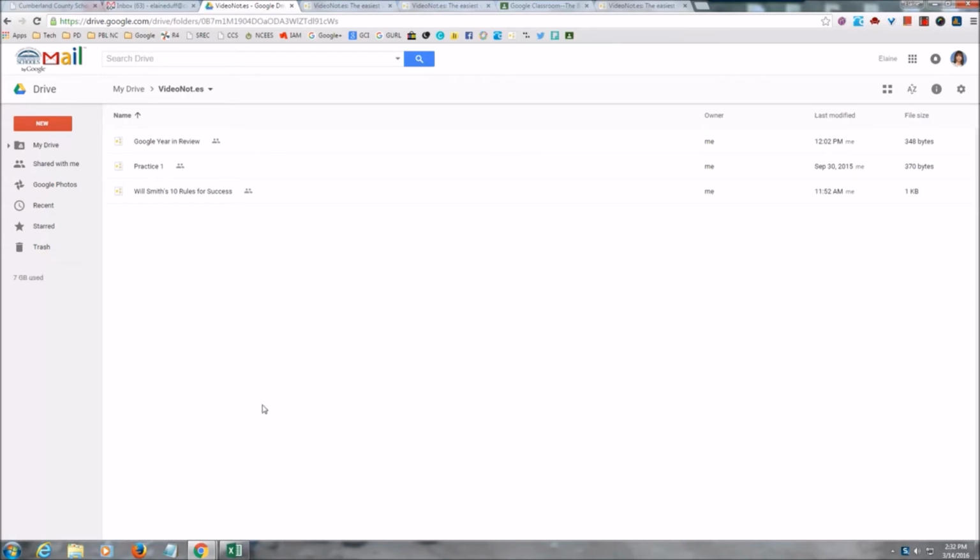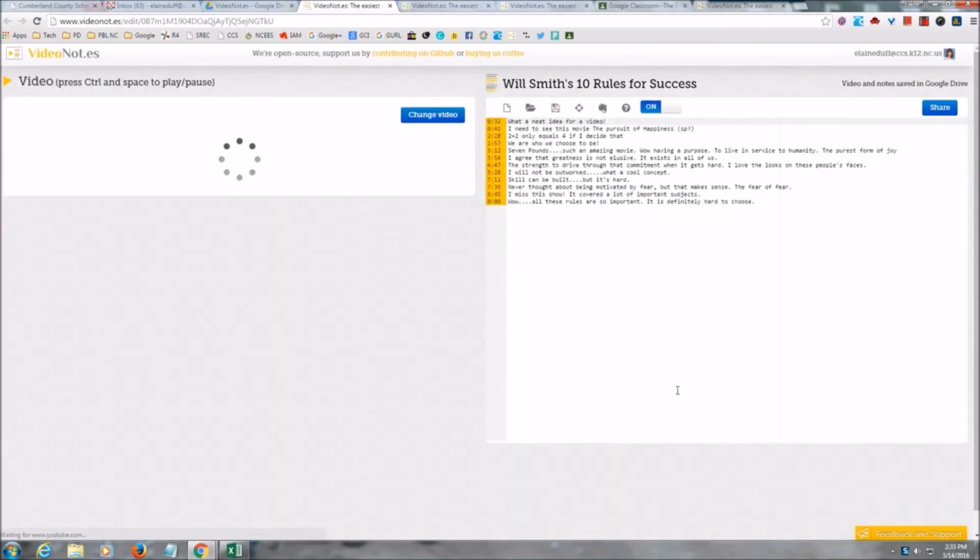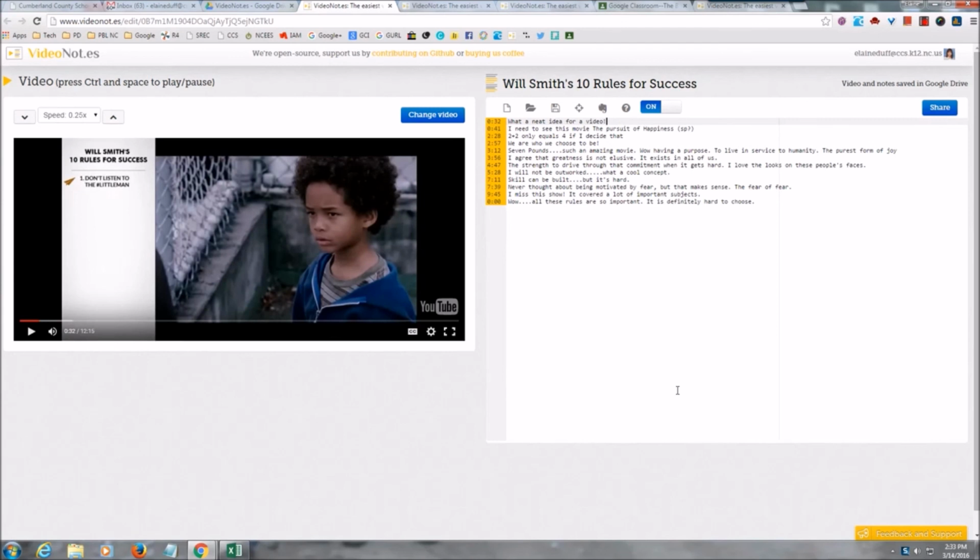Something important though for you and your students to know, when you go to open up this file, so if I click on this file, I'm double clicking it, because it's a different program, it's not opening up in Google, it uses the app to open. I don't want to download it. That's not what I want. I can either open it here with VideoNotes, or I can come down here and click on VideoNotes to open it. So that's important to remember and to teach your students to do it that way. That's going to bring up the video notes, and then I can do whatever I need to do with them.